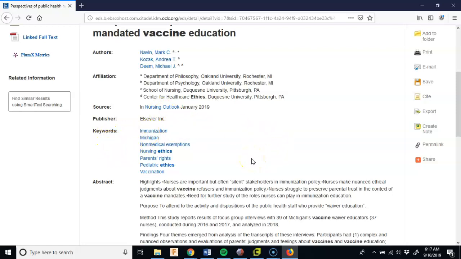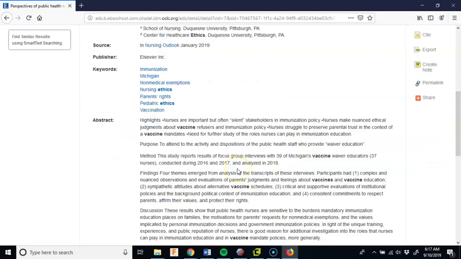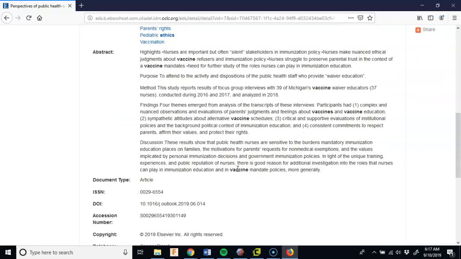It gives you other keywords. Again, this is a very helpful thing if you're having a hard time narrowing down your search and finding something. Just keep searching different keywords. And then it gives you an abstract. Sometimes this will be called a summary. Sometimes this will be called something else.